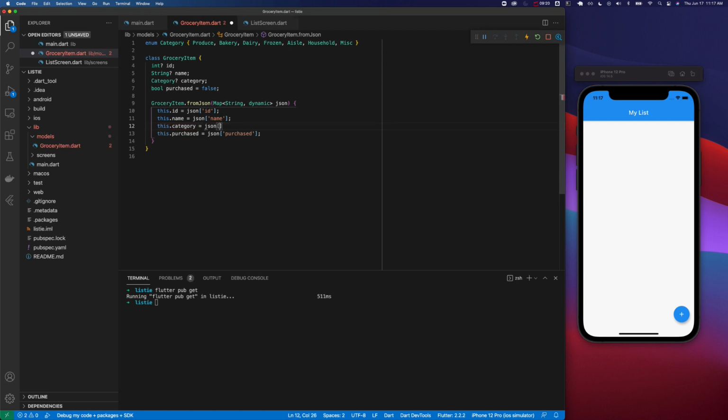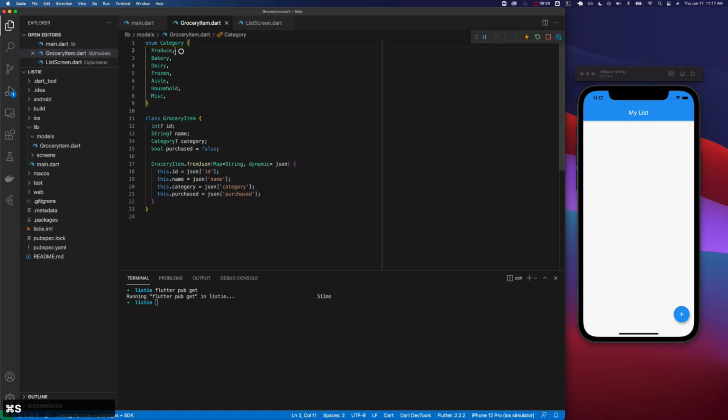Now we have to remember to go this.category equals JSON category. Now, because this will be an API, obviously we're not going to be getting back an enum, which is really 0, 1, 2, 3, 4, 5, 6. Probably our API will have something a little more, it'll be these words, maybe lowercase. So we actually need a good way to convert that stuff.